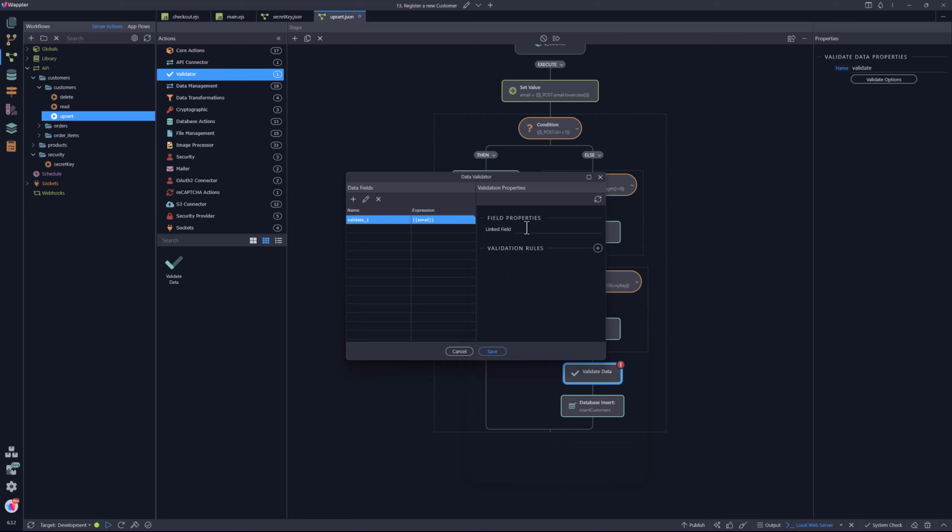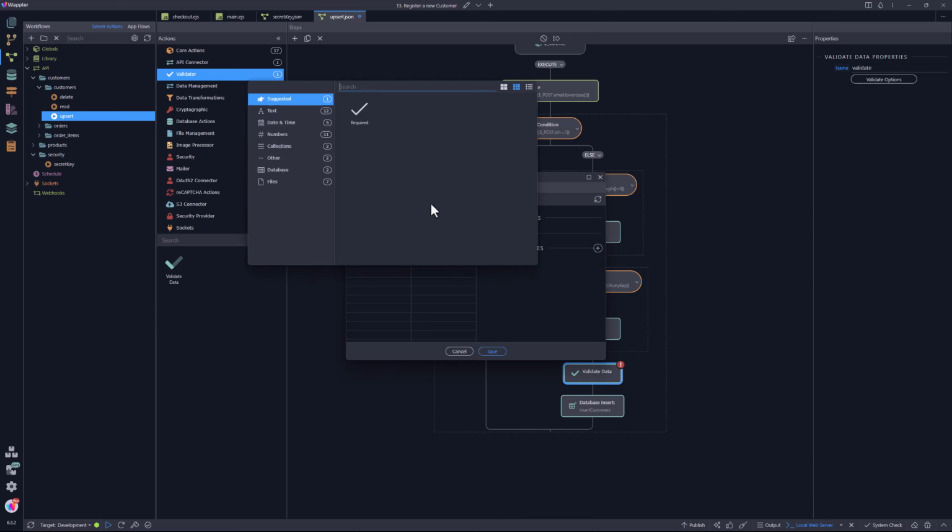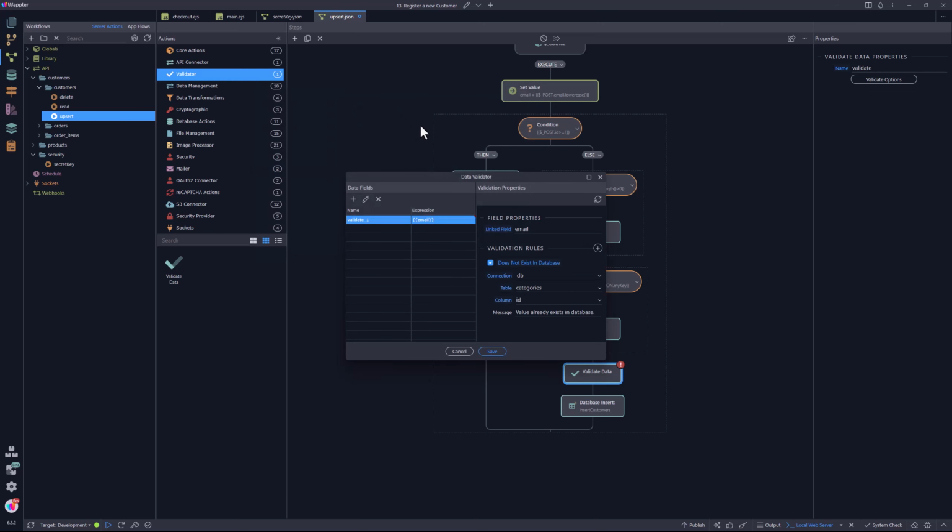In the validation properties panel, I add the form input name so that any error messages will be shown there. Then, I select validation rules, database. The rule needs to ensure that the data does not already exist in the database. Here, the relevant database table and column are selected. To top it off, I change the generic term value to email.